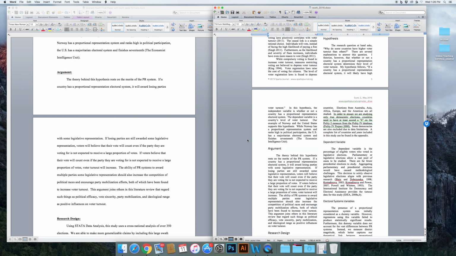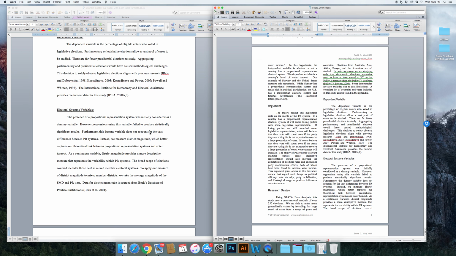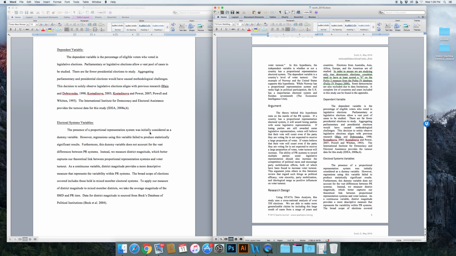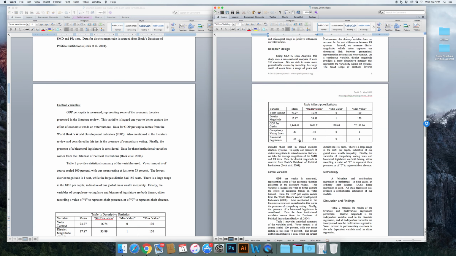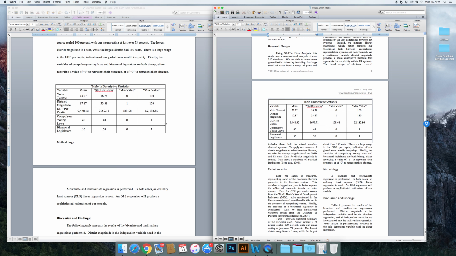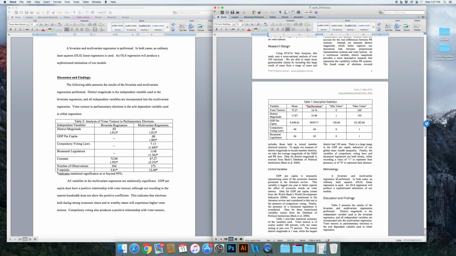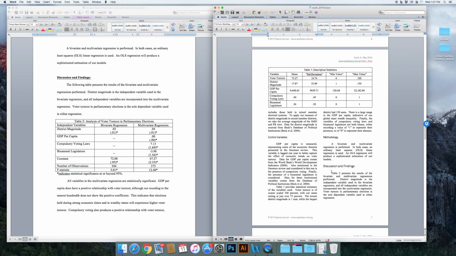Argument, research design has subsections: dependent variable, electoral systems variables, and control variables. And there's table 1. There it is. Methodology, and then discussions and findings. It's a new section, top level section.